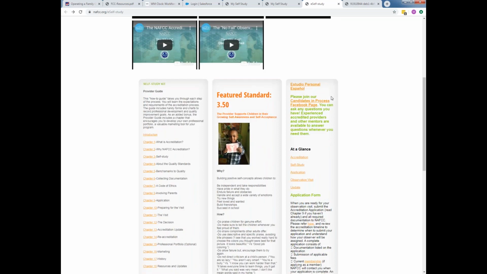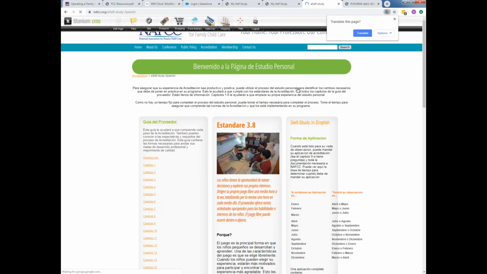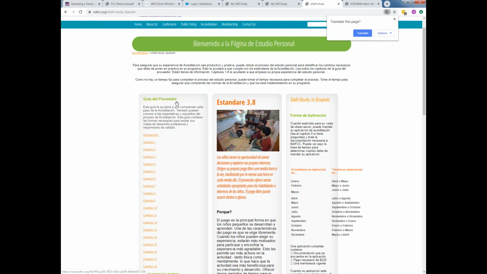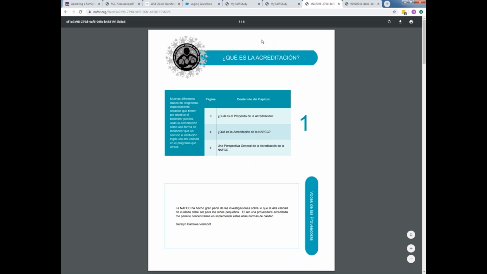Going further up on this, if you happen to speak Spanish or know someone who speaks Spanish and they need some Spanish translation, you can click on here, Estudio Personal Español, and it will translate everything into Spanish. So if you go to Guía del Proveedor, which is the provider guide, and click Capítulo 1, you'll see that chapter 1 you have here, but it's all in Spanish.